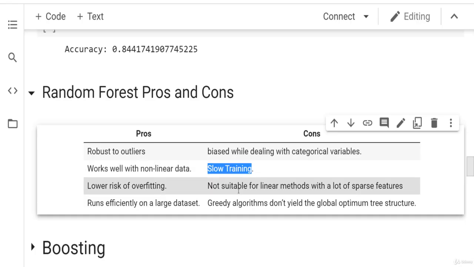And it's not suitable for linear methods with a lot of sparse features. So if we have categorical features, right, or we have even numerical features, and most of these numerical features have very little values or have zeros in their values, then random forests will not actually work that well, okay?